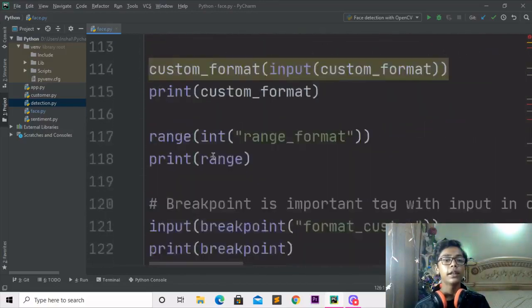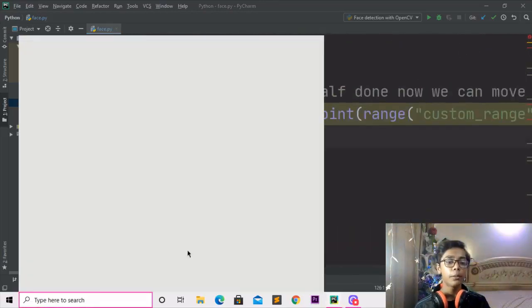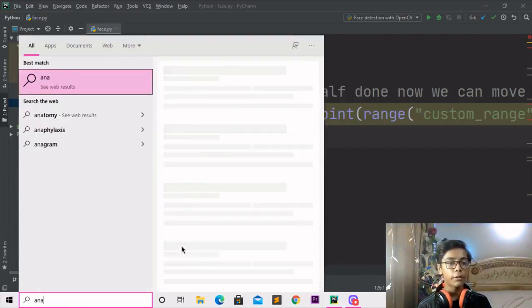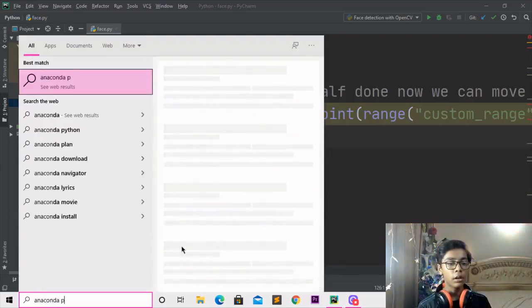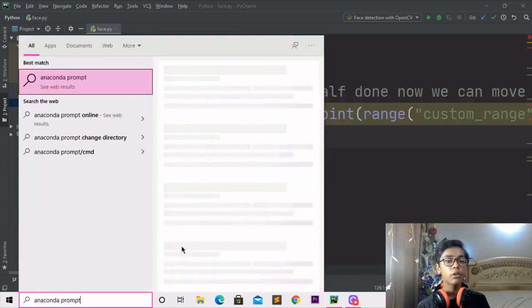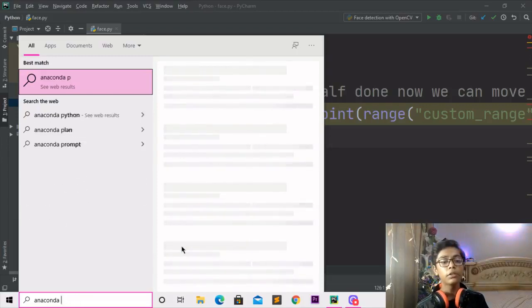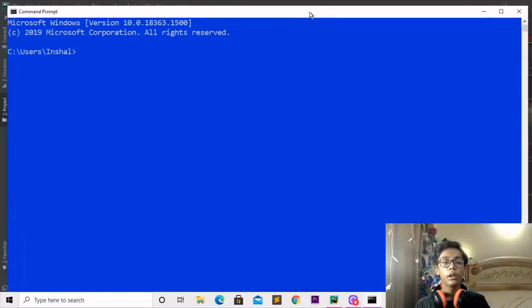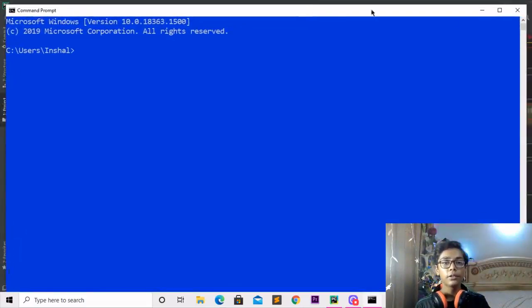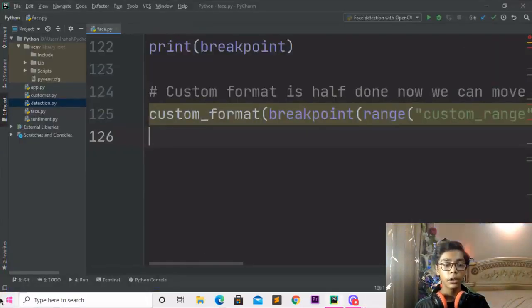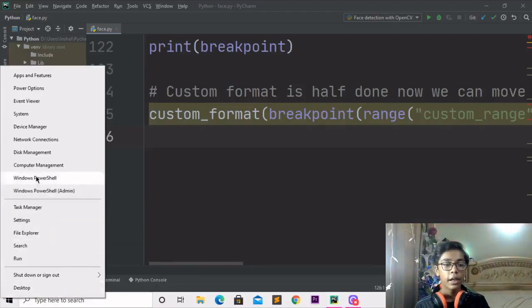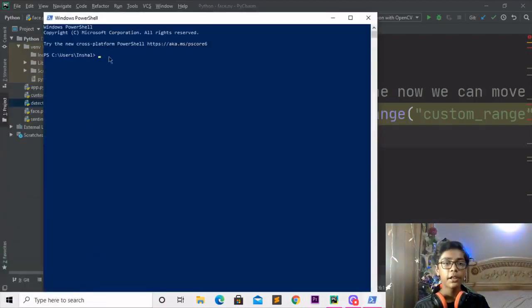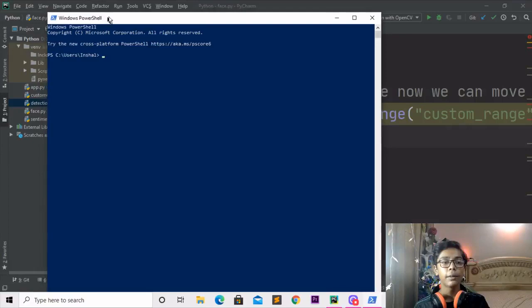So do one thing: you have to install Anaconda Prompt on your computer. So here you have to write Anaconda Prompt. I'm telling this for those who are beginners. Here you can also use Command Prompt to work with, because Command Prompt is also a good prompt which you can use, or you can also use a shell. If I right-click here, you can press Windows PowerShell. So you can also use PowerShell like Command Prompt if you want to.